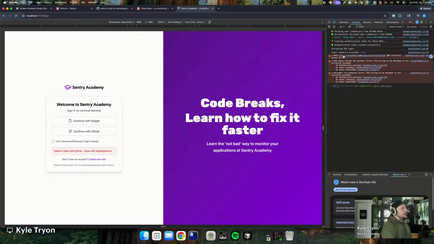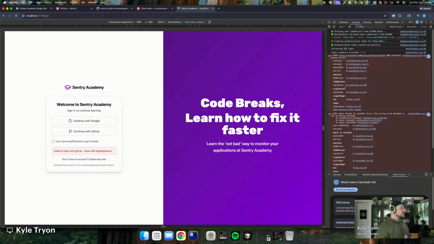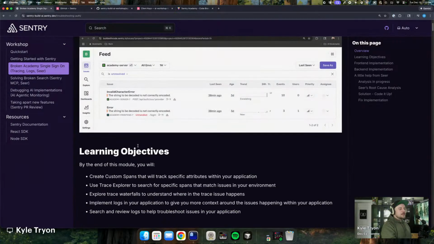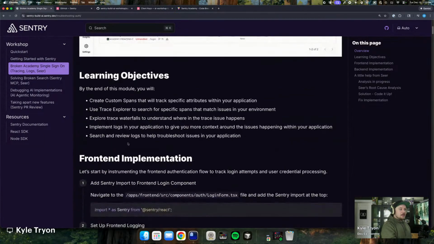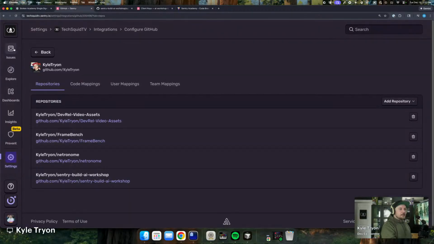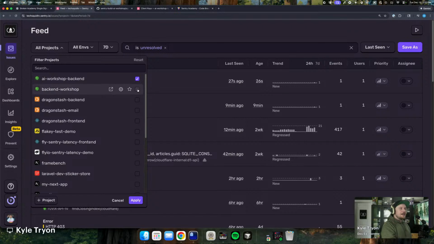We can see some stuff going on here in our console. And of course, that's very useful for us, but imagine this is installed on one of our users' machines and we don't have access to that information. That's going to be an issue. So let's actually go to Sentry real quick. Let's go to our issues. Let's go to our projects. Let's make sure that we have only the workshop that we're working on selected.